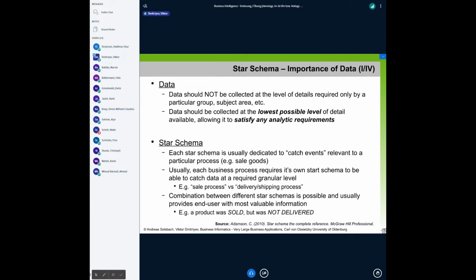It could look like a good idea to collect the data at the level that you have the data, but it's not always a good idea. So basically, data should not be collected at the level of details required only by a particular group, subject area, etc. So it means you have a process, and you collect the data, and you always have this decision to perform. What kind of data can I just throw away? What kind of data could I store inside my database? So it's not always possible to store everything.